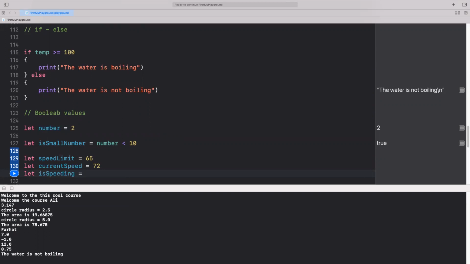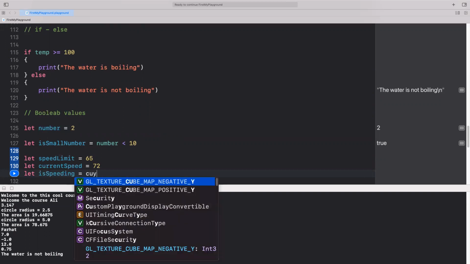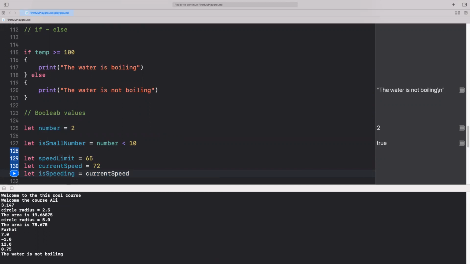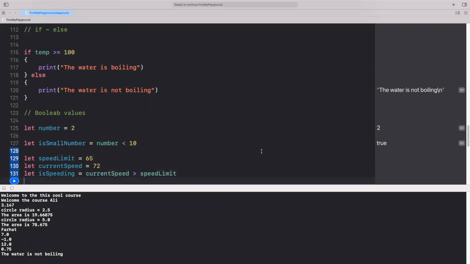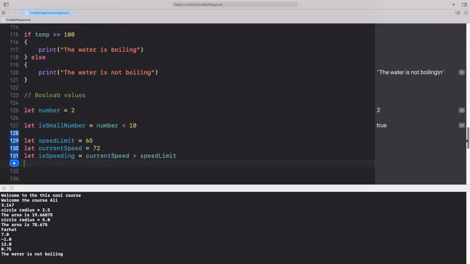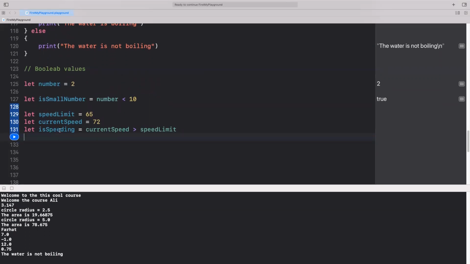equal, we say if the current speed is greater than the speed limit, then this will give you the answer: is that person speeding or not. So this is going to evaluate to true. Why? Because the current speed is 72, and the speed limit is 65, so you will get true. Now, if I change this to a smaller number, instead of 75 to 60, this will give you false.